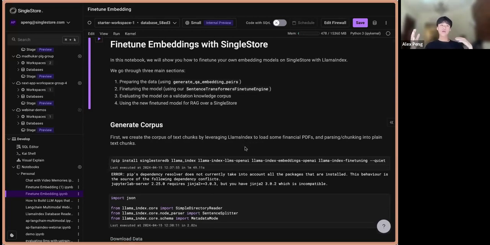And for the data that we're going to be working with today, we'll be working with the Uber and Lyft 10Ks. No worries if you're not familiar with financial documents or anything like that. You can just think of this as a drop-in replacement for the data that you are interested in. Your personal data, your private data, your company data that you'd like to fine-tune an embedding model over. Today, we're just going to be working with the Uber and Lyft 10K PDFs.